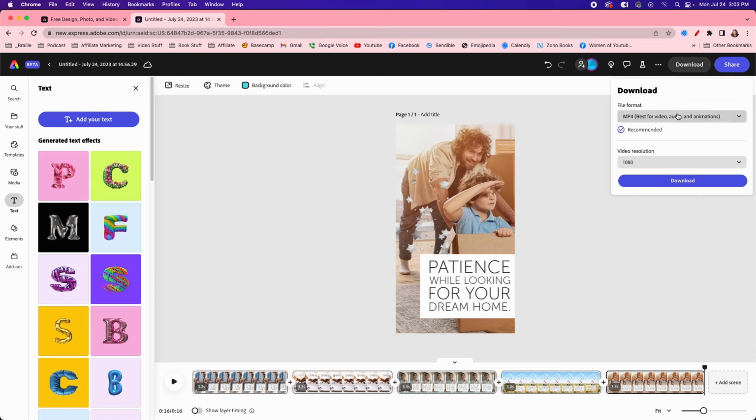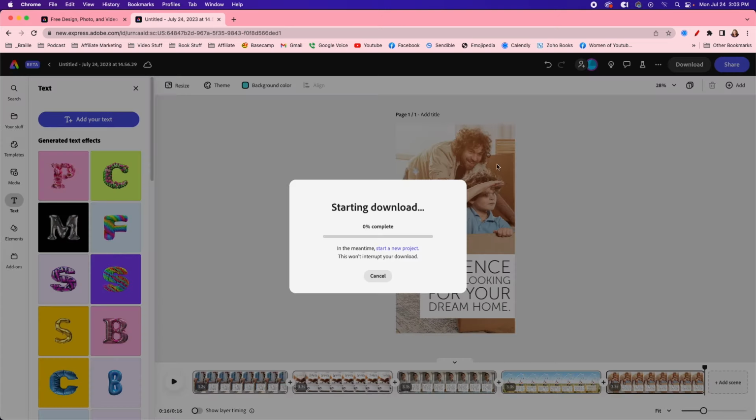When I hit download, I can download the file I want. I want to make it in the highest resolution that it'll let me do. I don't recommend 4K though. For mobile, 1080 is totally fine. You just hit download, and then you're going to want to wait for it to download to your computer, and then you can upload it to your server or use the native scheduling tool that is available within Adobe Express as well.